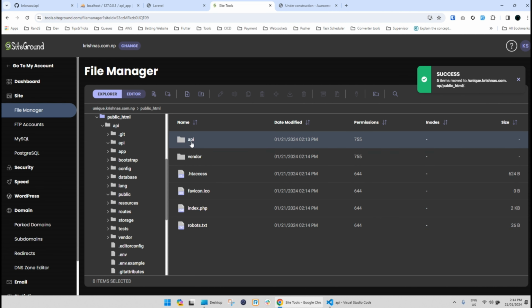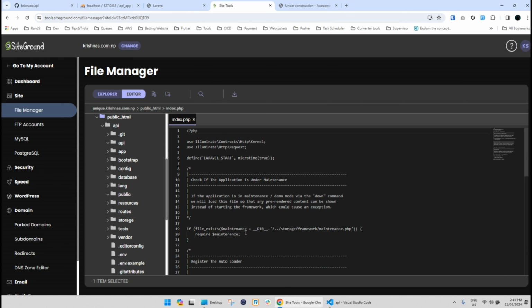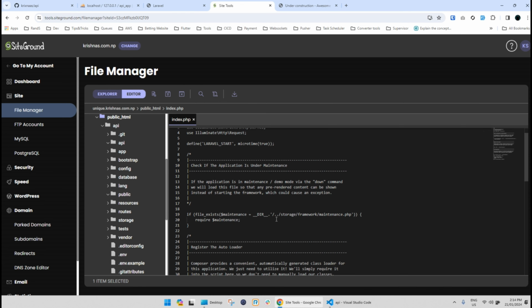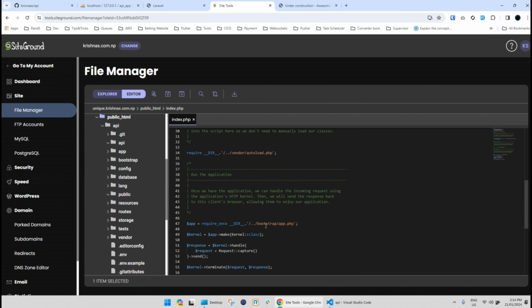Yep, it's completed. Now going to the public_html. This is our main file called index.php, where we need to edit our library folder or the project folder. So to do so, we need to edit on line number 34, add API, and then 47, add API. Why am I adding API? Because our folder name is API.